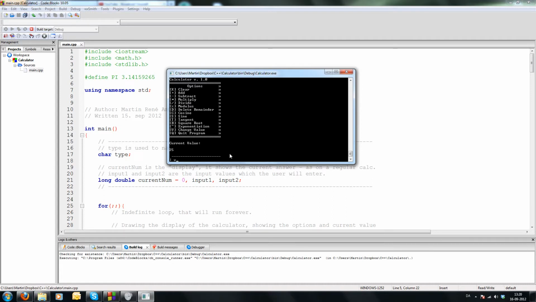Let's give it modulus 10.5. 4. But the thing I want to show you is it worked also with non-integers. But let's try that again. Integer 1.